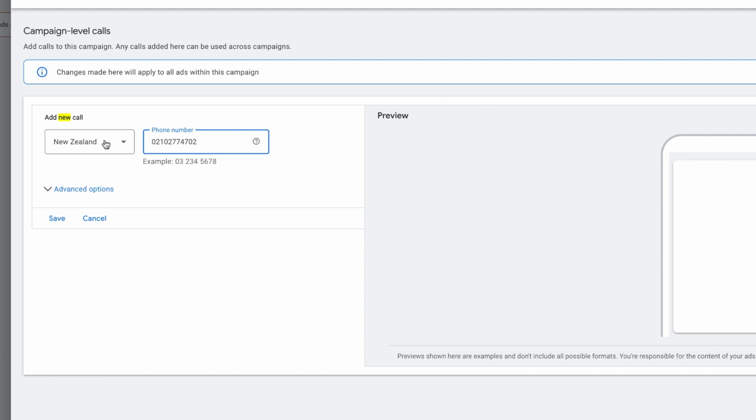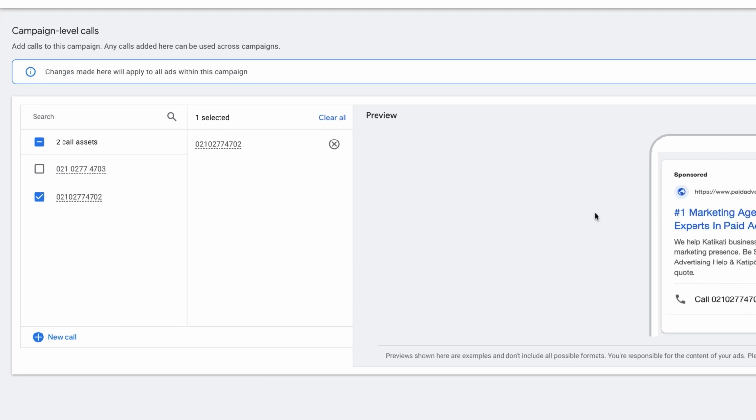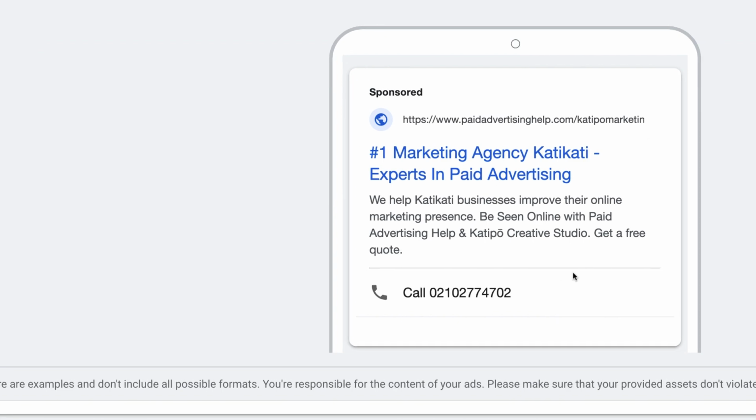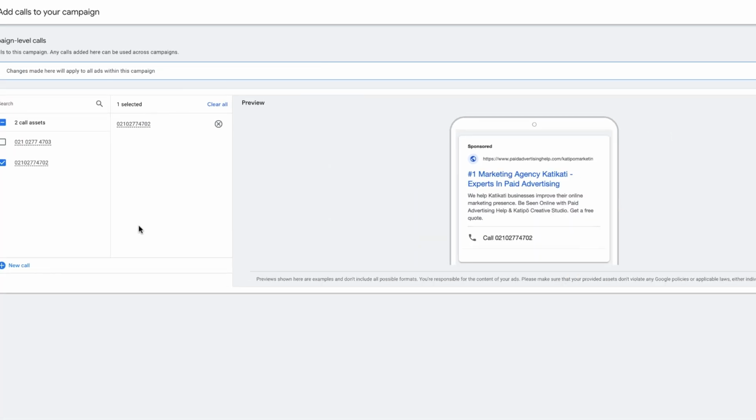Once we have done that, we want to double check and make sure that we do have the right country calling code and the correct phone number as well. And all of that is looking great, so we want to click on the save button. What this is going to do is it will create a new call extension, and we can now preview what that call extension will look like on the right hand preview section right next to the setup.